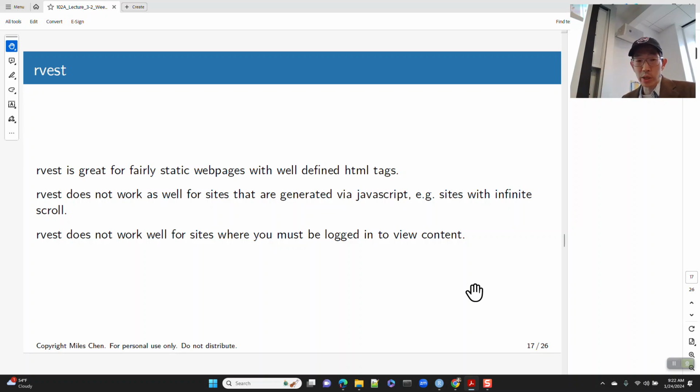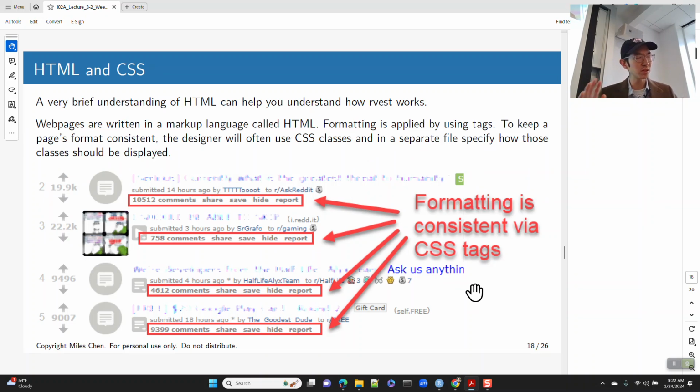rvest does not work well if you have a site generated via JavaScript, so something with infinite scroll is not going to work. And if you have to be logged in to view content, like Facebook or Twitter or X, whatever we call it, also not going to work. So again, this is just very basic.